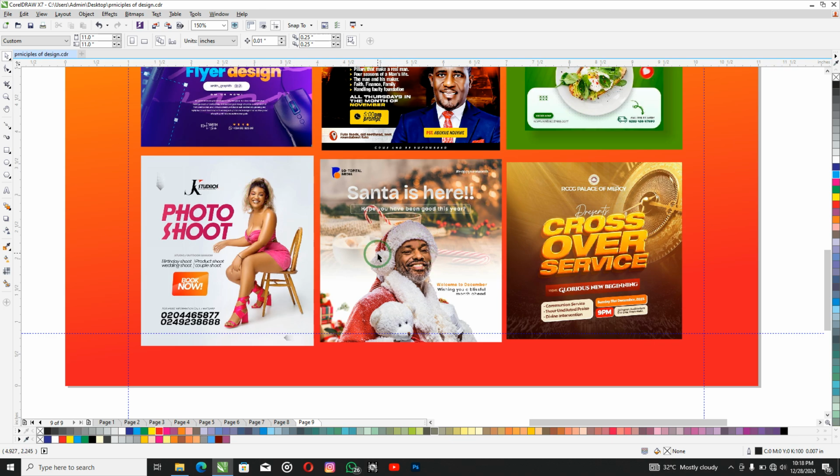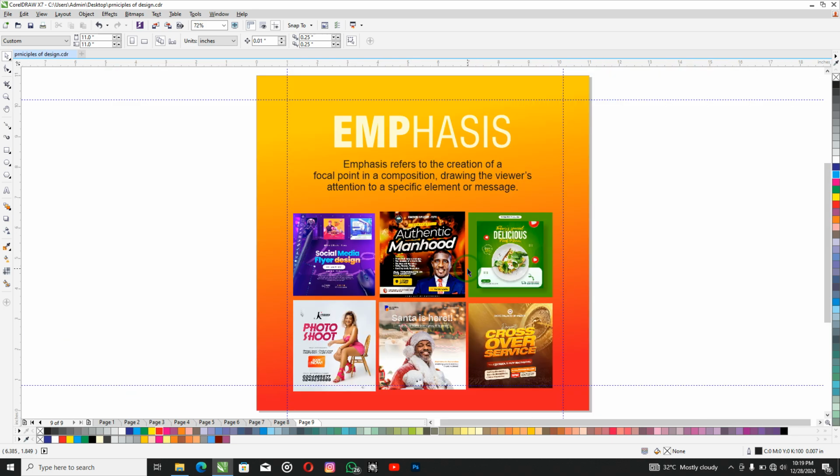Looking at this man putting on Santa wears, you know that this is a Christmas design. And without even looking at the background, this typography and hierarchy, crossover service, have explained the total of what you are trying to portray here. Once you look at this crossover service, the next thing is going to your date and location. So emphasis is the ability to create a focal point of composition, drawing the viewer's attention.